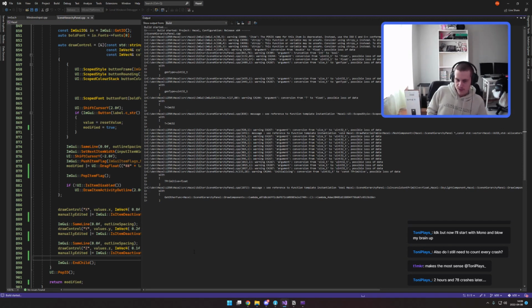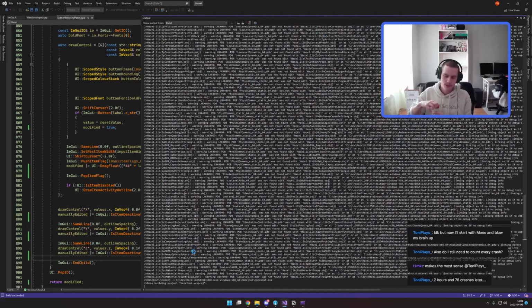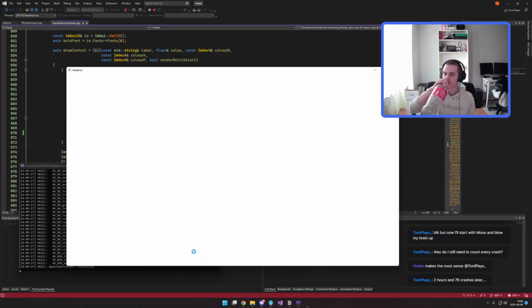This is why I sometimes don't like ImGui. Because sometimes things just don't work out, even though they logically should.